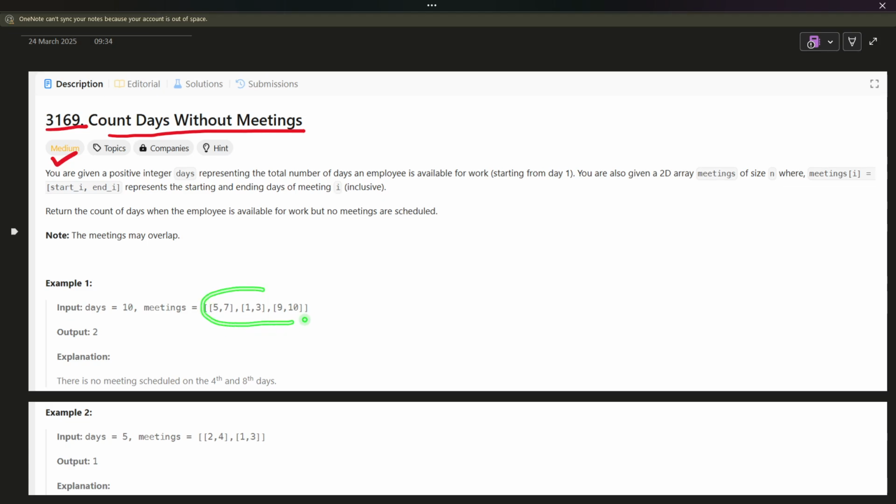In this case, you can see the meetings are scheduled on days 5 to 7, which represents 5, 6, 7. This represents 1, 2, 3. This is 9, 10. The available days are 10. Let me write how many days he is available. Meetings are scheduled on days 1, 2, 3. Day 4 we can't find in any range, it is not between 1 and 3, not between 5 and 7, and not between 9 and 10.